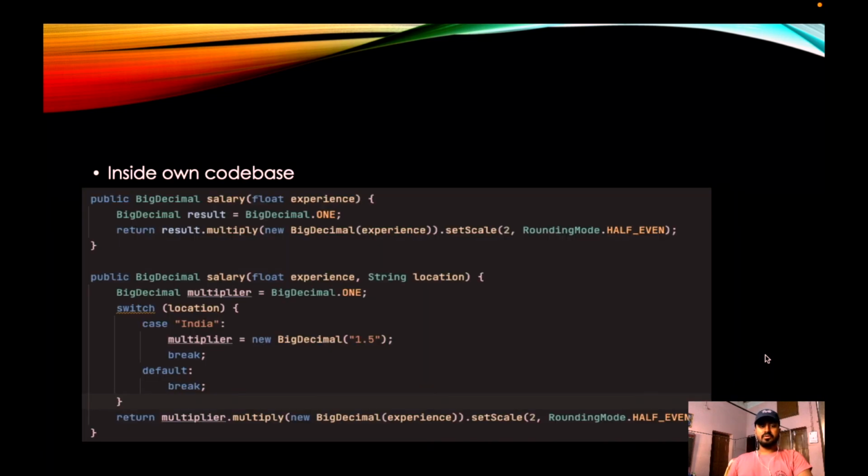So this is the example. You can see that we have two different salary method implementations. Assuming that initially our requirement was just to calculate the salary based on the experience of an employee, but later we have a different requirement of calculating the salary based on experience and location. So we will overload the previous method.